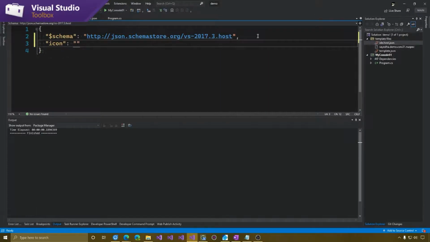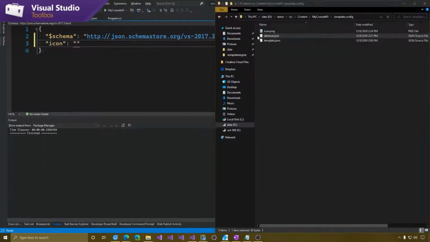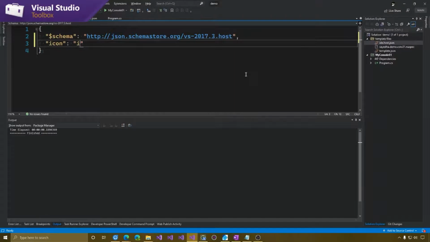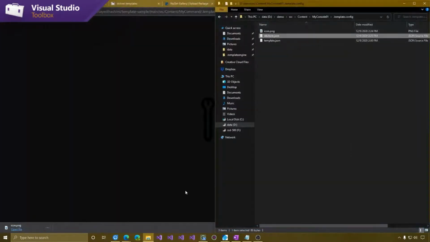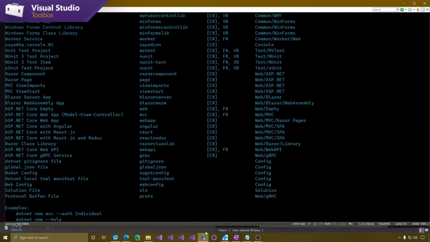Icon, and then it was just, I think it was just icon.png, if I'm not mistaken. Yeah. A very inspiring name. Yeah, very, very. Let me go ahead and save that. So what we'll do is we'll go ahead and just redo the whole thing here.